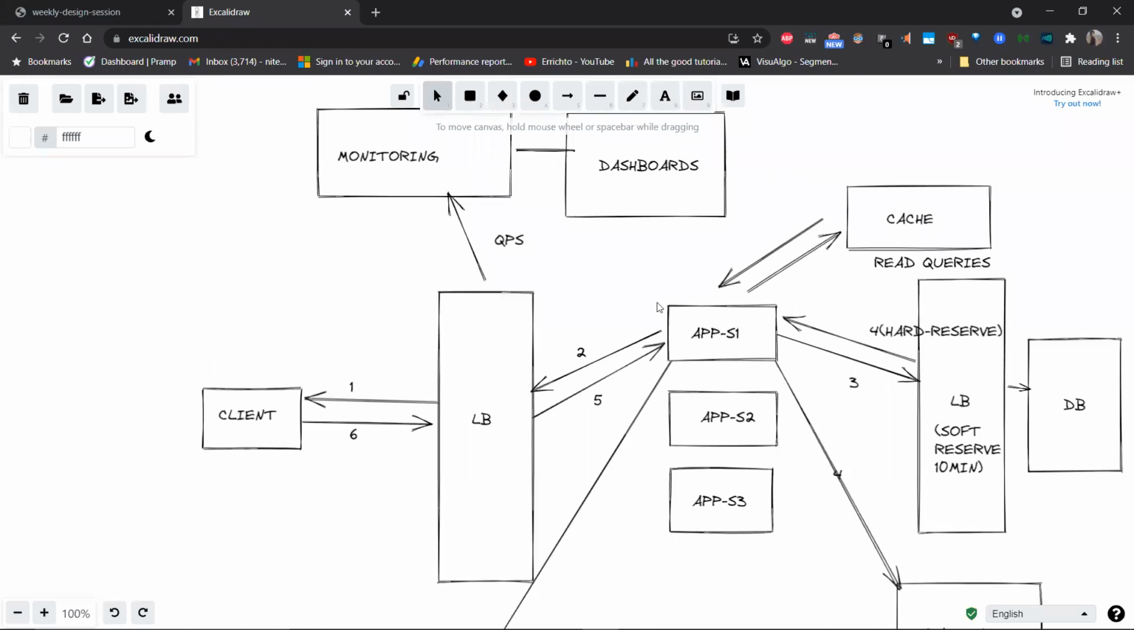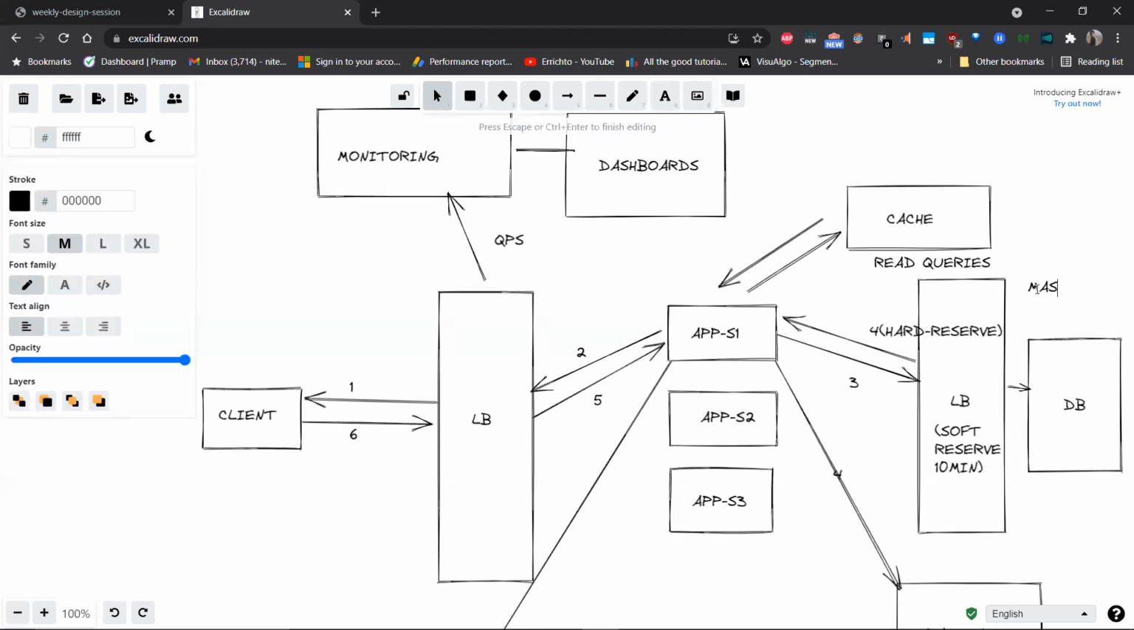For that we have multiple app servers. We do not have a single point of failure. We have multiple app servers behind our load balancer, so even if one of our app servers goes down, our services will still be up. Coming to the database, we can have master slave replication here.